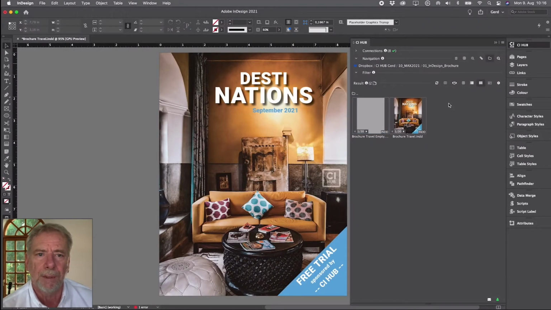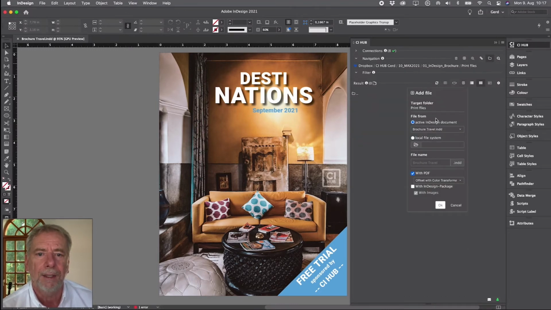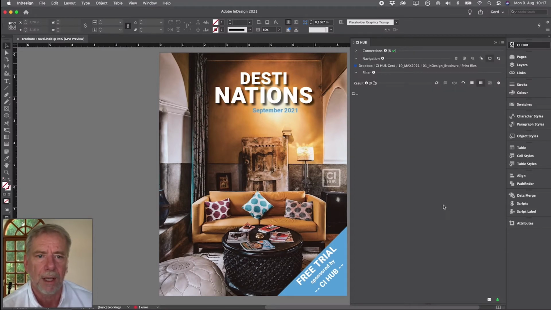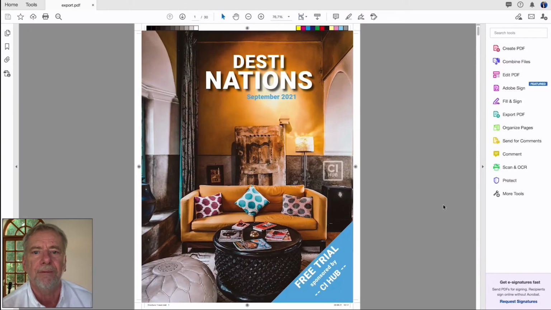Now let's produce our print file and share it with our print service provider, without leaving our Adobe application. I create a folder, which will be the shared folder for our print service provider. I add a new file, with a PDF, with selected job options, including color transformation, bleed and marks, etc. I can choose if I want to create a PDF or an InDesign package. I would like to hand over the high-res PDF.